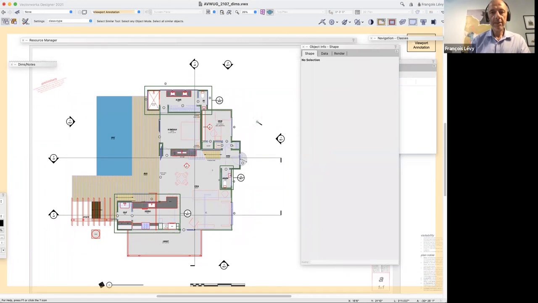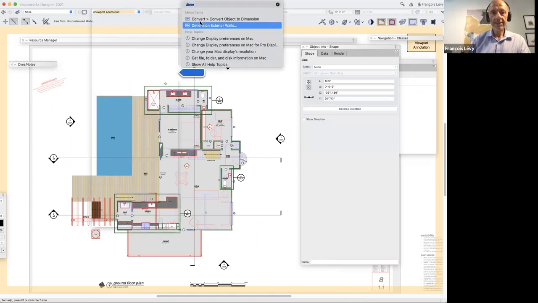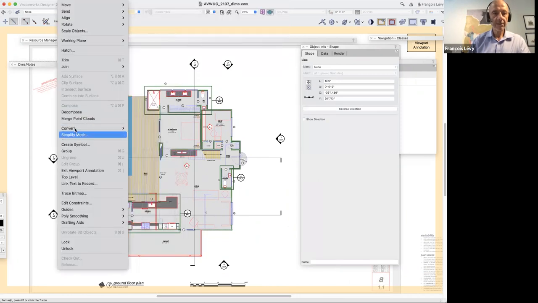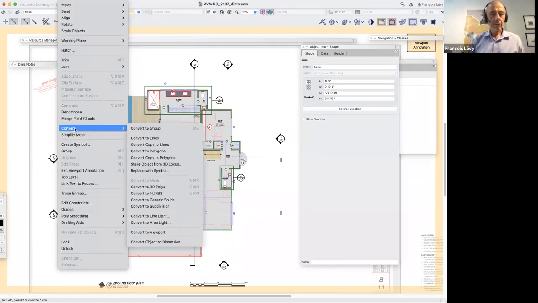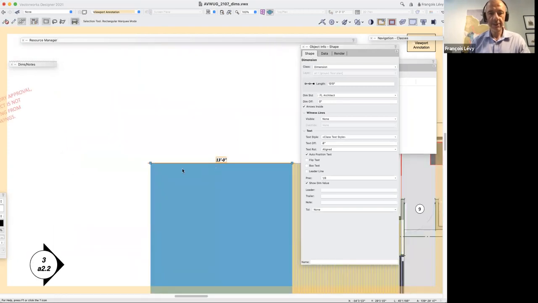And then another useful command, that I don't necessarily use a lot but can be helpful, is convert an object to a dimension. That's going to be under your Modify, Convert, Convert Object to a Dimension. So I just drew that line and it just turned it into a dimension string.